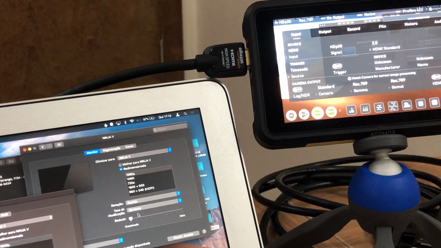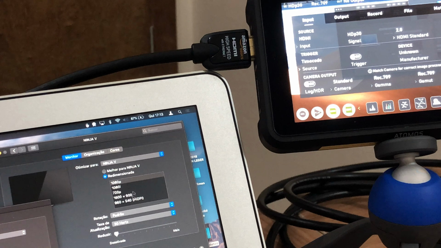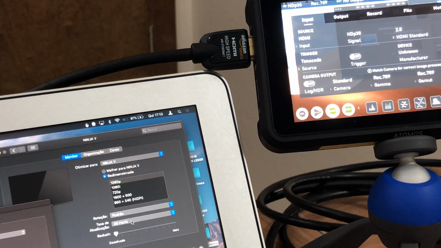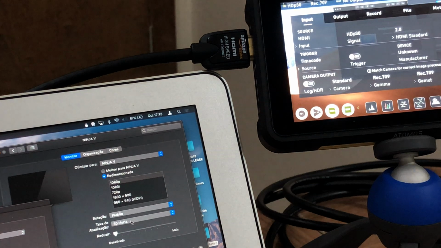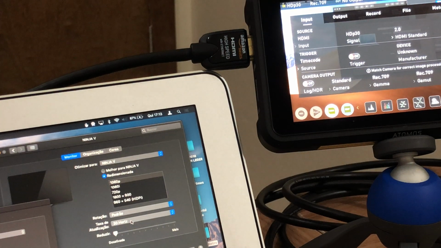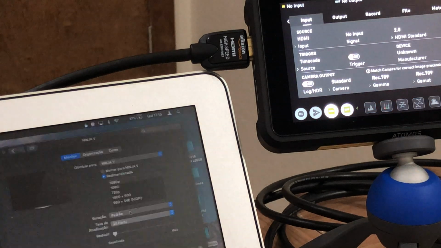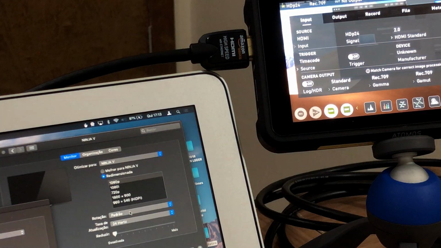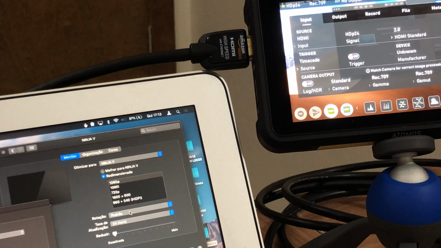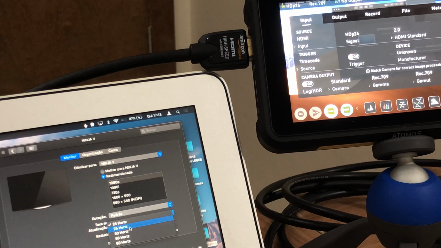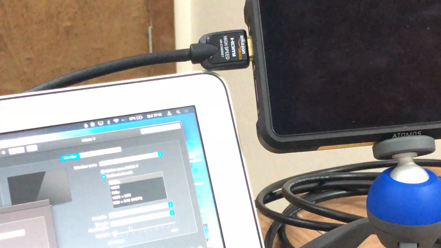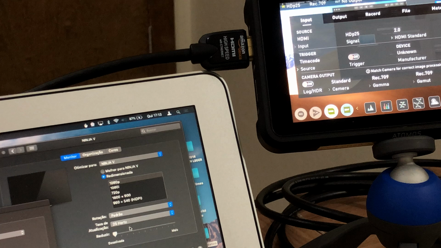frequencies. Okay, so here we go, 1080p 30 hertz, and here we have HD 30. If I change that to 24, I see the Ninja 5 detects it, 24. And I can change all the frequencies here, and Ninja 5 is detecting right.